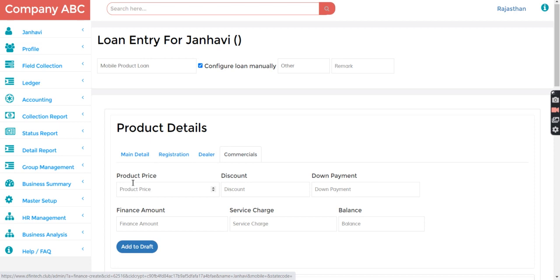And the commercial section, here the product price. Let's say the product is 18,000, discount given is 2,000, and down payment is, let's say, 5,000. So the finance amount you can see here is 11,000. I will just add it to the draft.